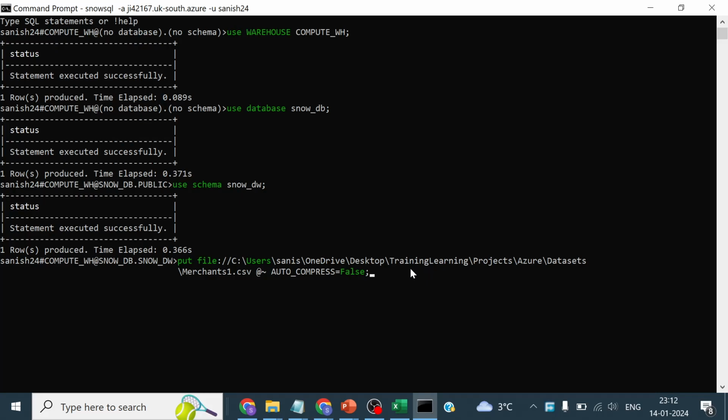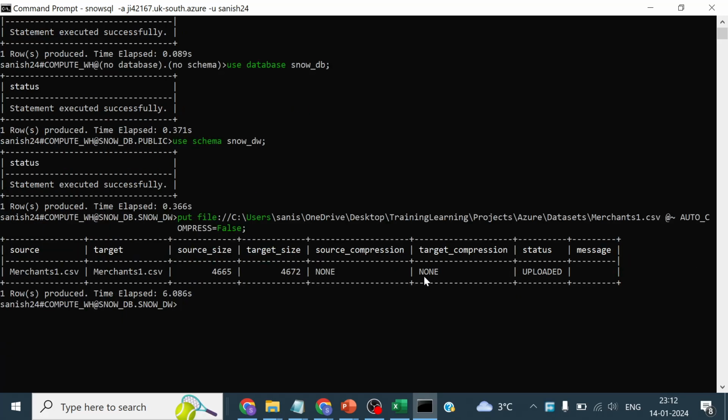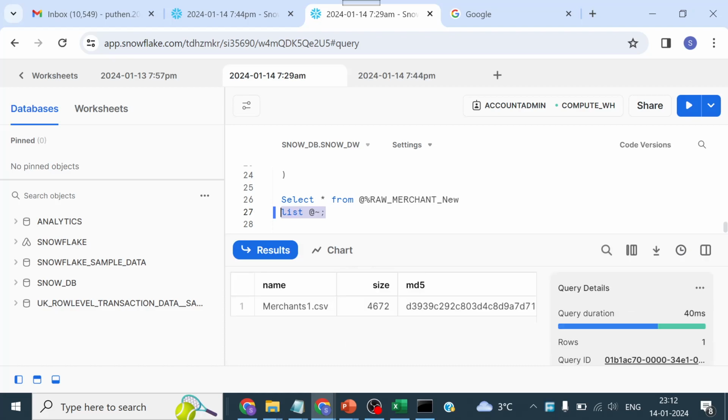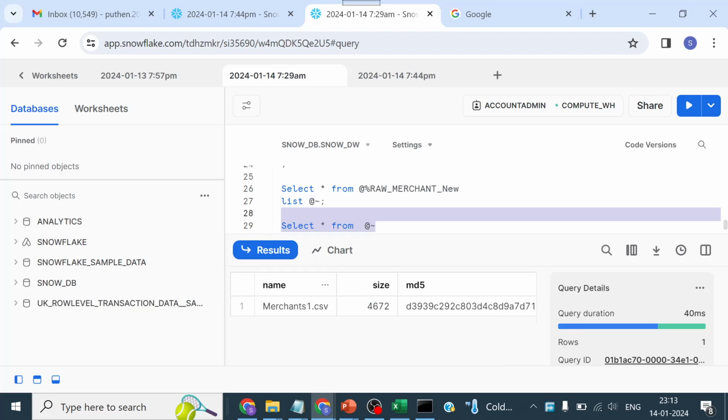Okay, now let me just fire this query and try to upload this particular file into my user stage. Let me enter. Okay, so it has uploaded this file successfully from source to destination. Now go and verify it. Let's go and run this stage. See, so in my user stage I got my file uploaded. Okay, and if I want to query this, select star from this one. Let's query this and check if you're able to see something.